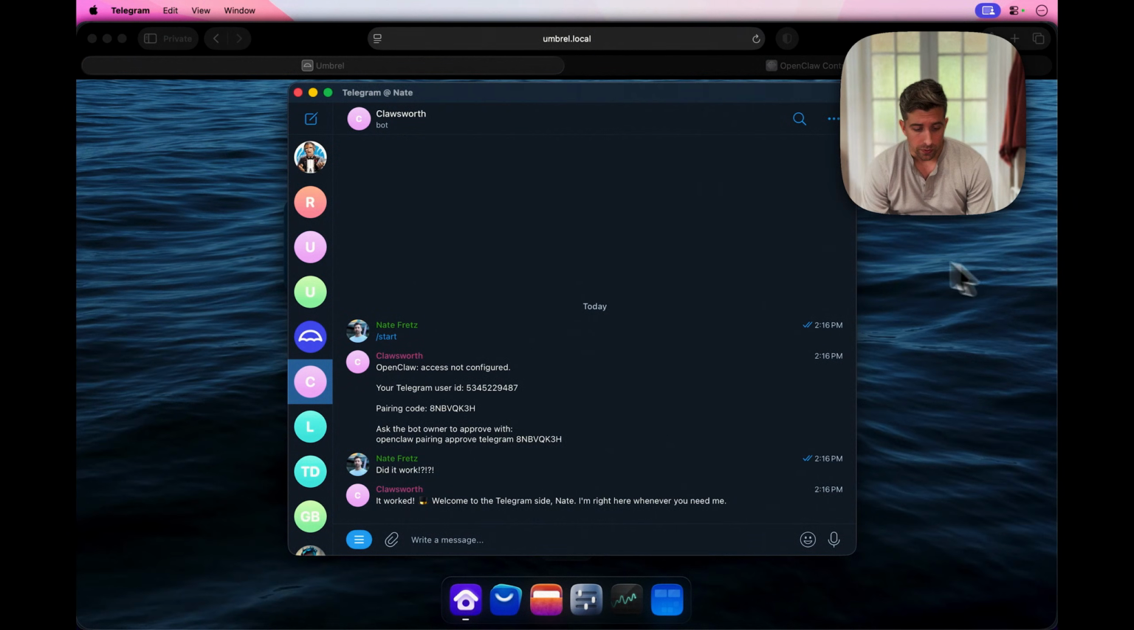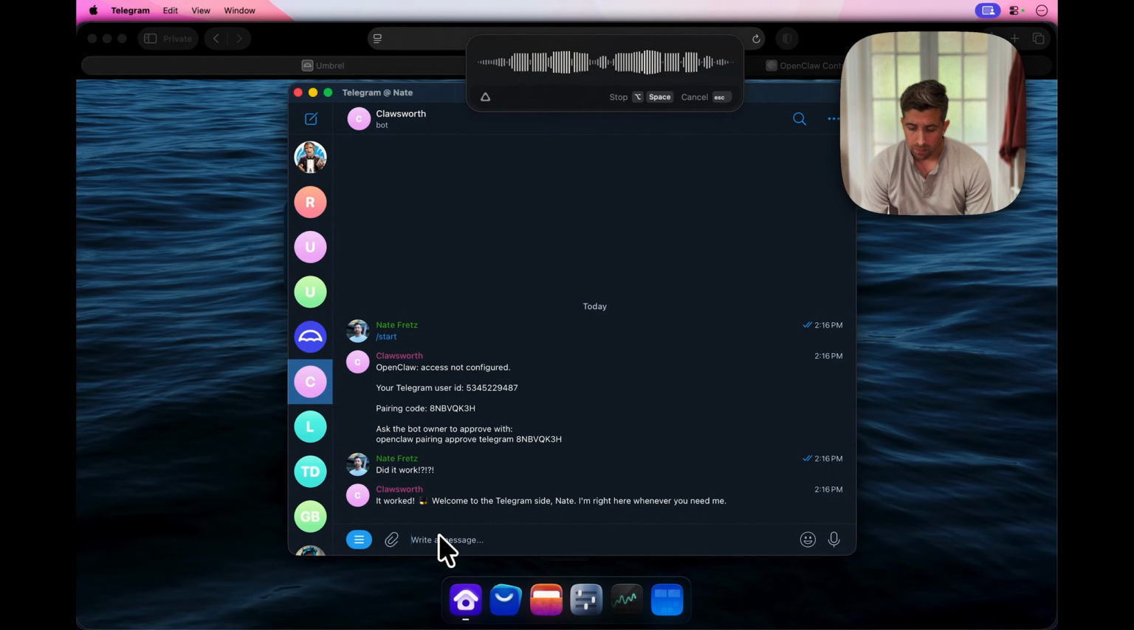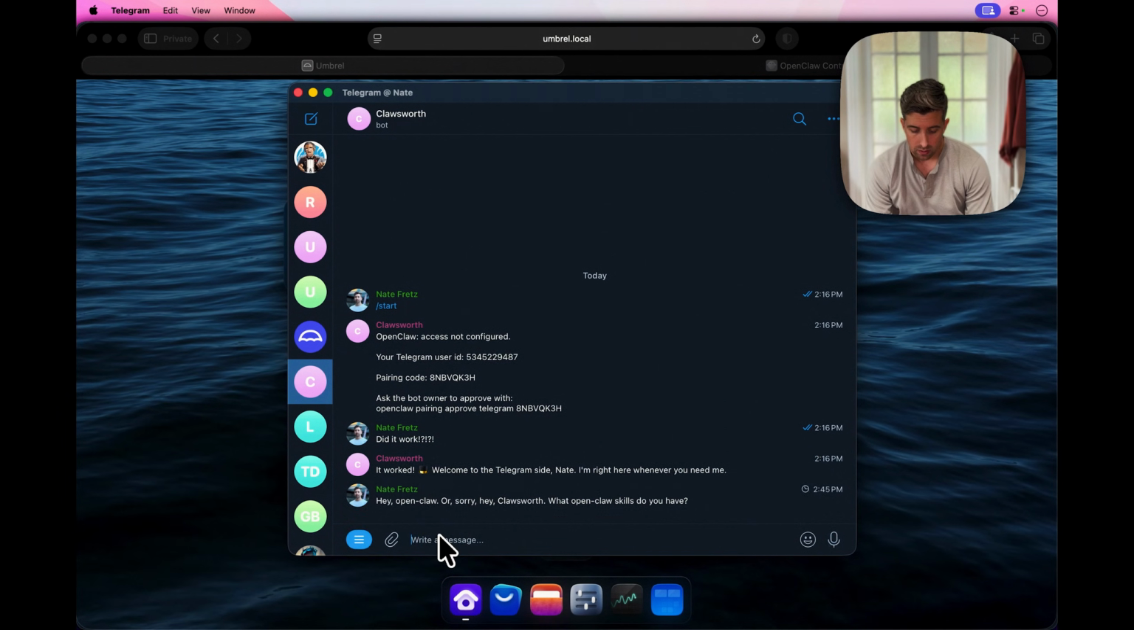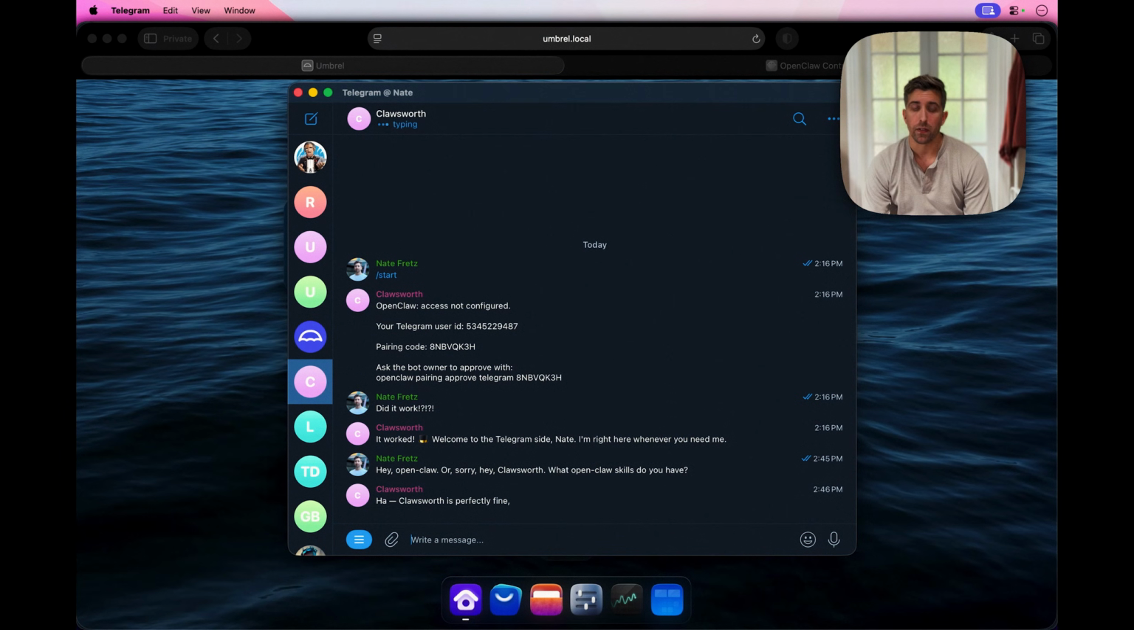So the next thing we'll go through is skills. Skills are instruction sets that teach your agent how to use specific tools or do specific tasks. Your agent could figure this out on its own just fine, but skills are just a way to make things more reliable. So again, if we don't know what we're doing, let's just ask OpenClaw to help us out. Hey, OpenClaw, hey, Clawsworth, what OpenClaw skills do you have? He's gonna be so mad at me for forgetting his name.